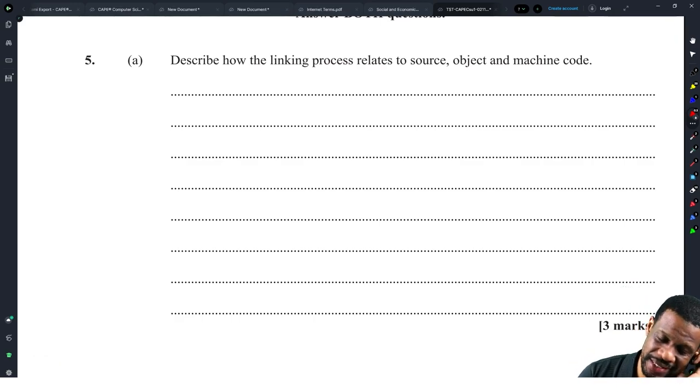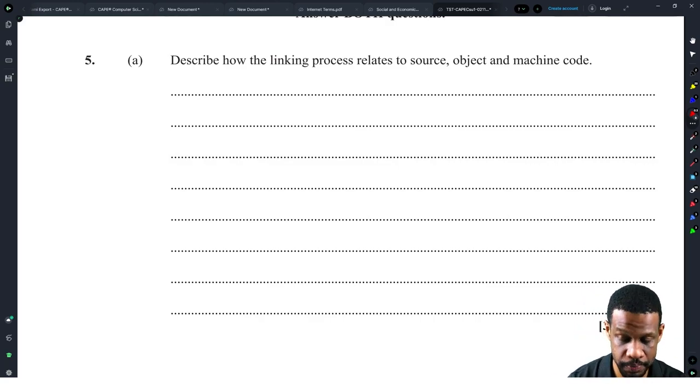Whoa, this is a lot of writing for 3 marks. Look at how many lines they give you here. Why didn't they give you so many lines for the question before? Anyhow.